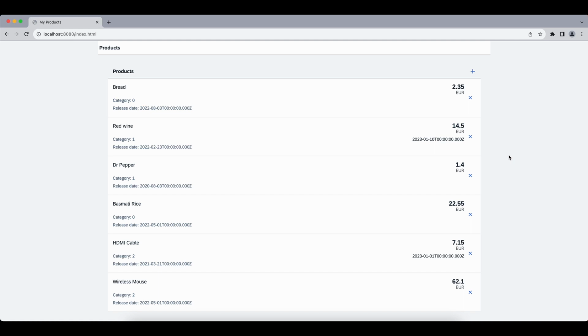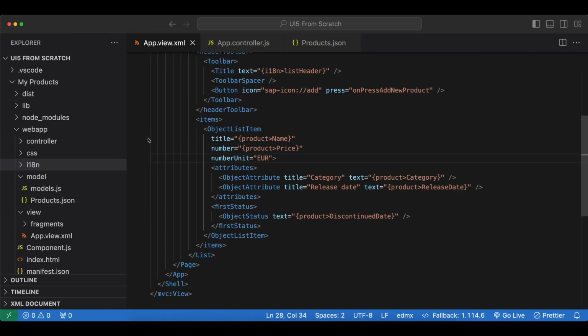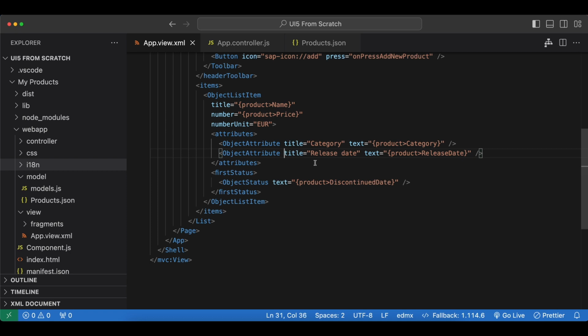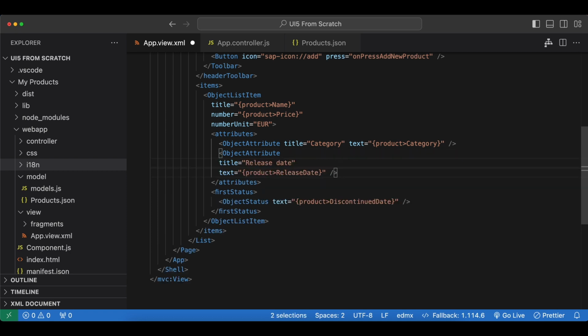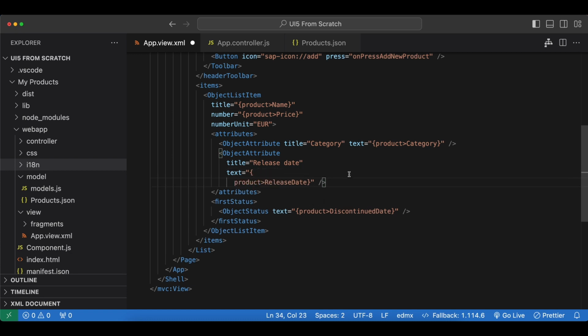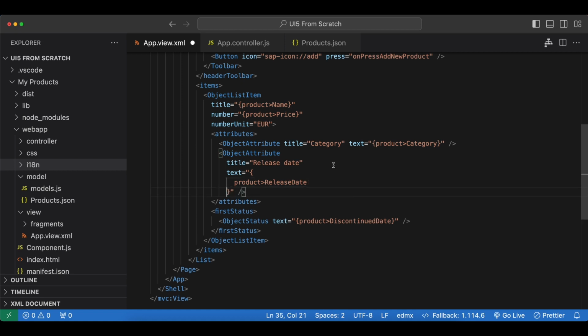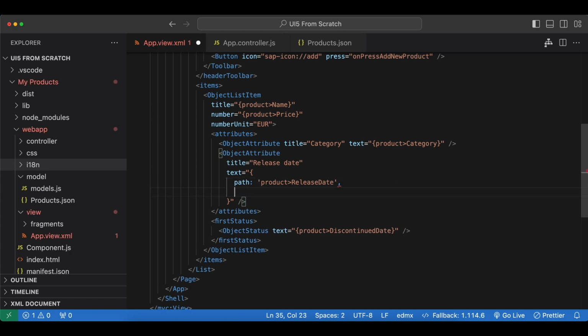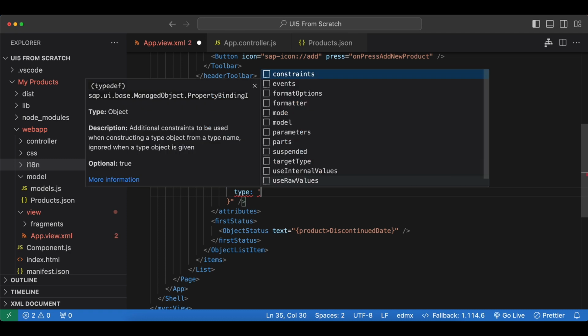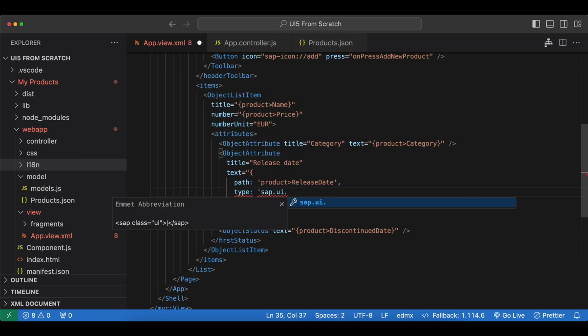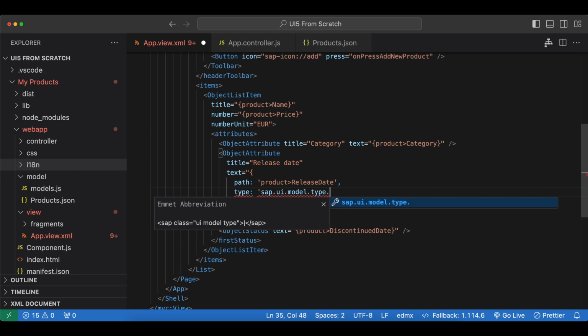Now let's see how it works by formatting our release date here. Let's go back to our code. And here we have our release date. Let me break this into multiple lines first. And we will update our text binding here. And we will convert this into object notation. And this part here, the actual binding path, will be named path. And next we can specify the type, and it will be sap.ui.model.type.Date.